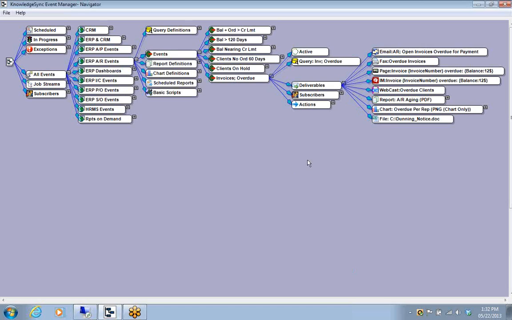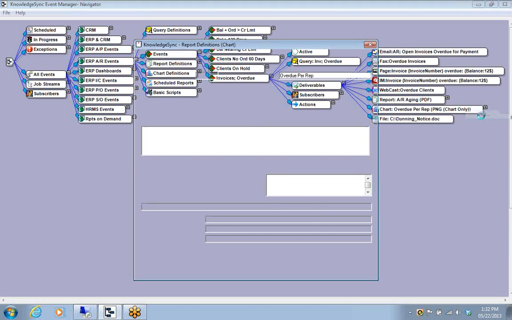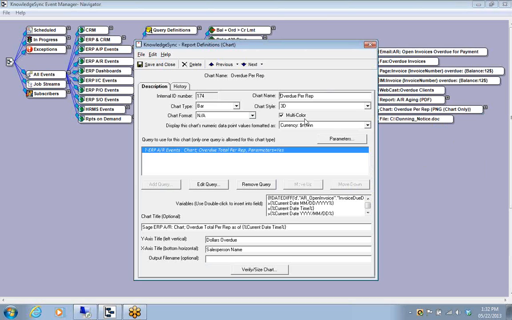If I go back to my main Navigator window, I'd like to point out one of the other deliverables for this event, the chart that is associated to this event, as KnowledgeSync includes the ability to create graphic alerts. This graphic alerts module allows you to create such things as bar charts, pie charts, line charts, and the like for any business conditions. In this particular case, since I am indeed looking at overdue invoices, what I really want to see is the total of overdue invoices for each of my sales reps.